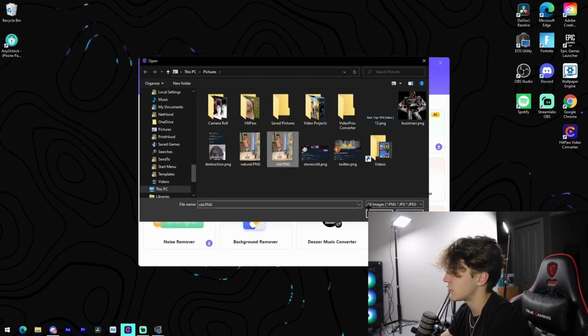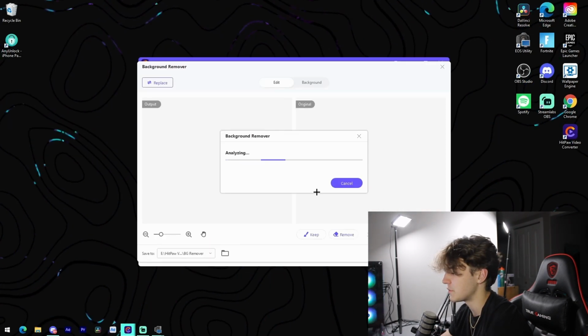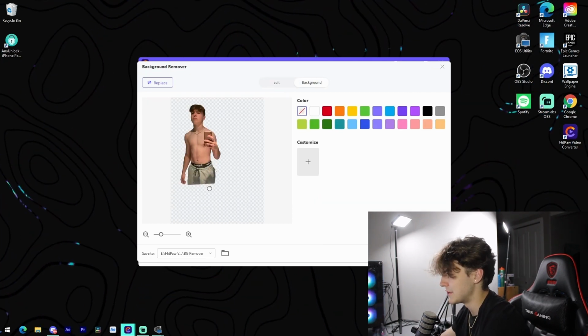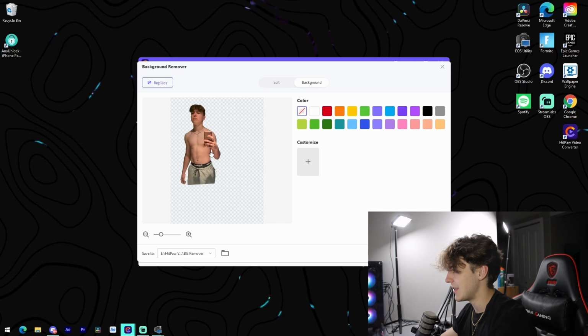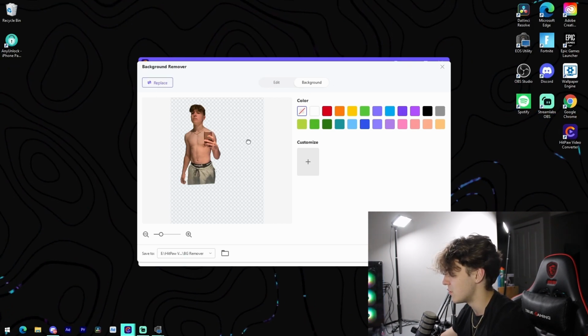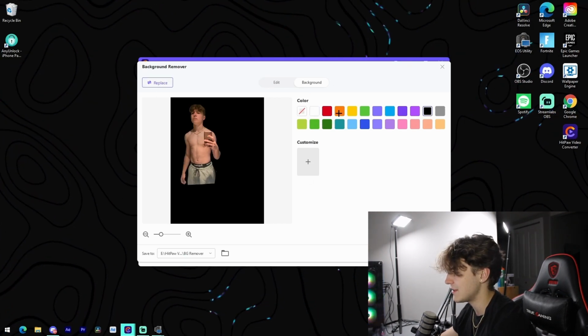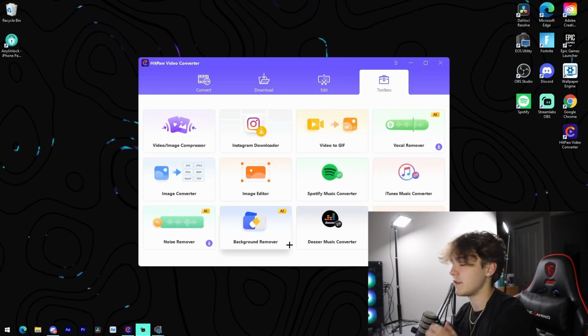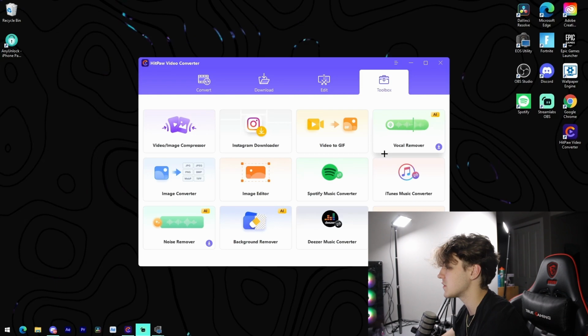I mean, for example, let's try a picture of shirtless Josh for some reason, because why not? It actually did a good job. Jeez. Okay. So the background's gone. It's just me now. So that's kind of cool. We can change the background color. Okay. So this is actually a cool feature. All right. That's cool.